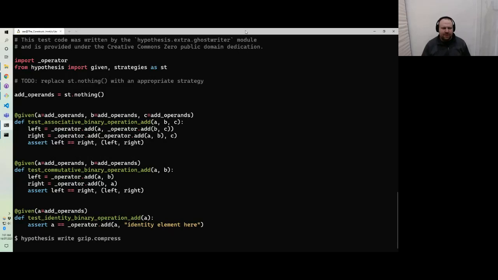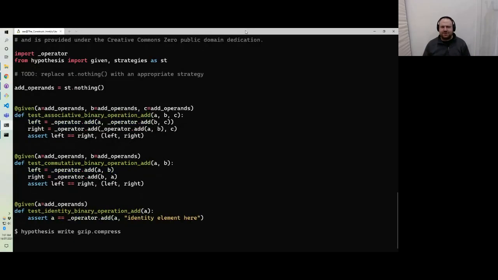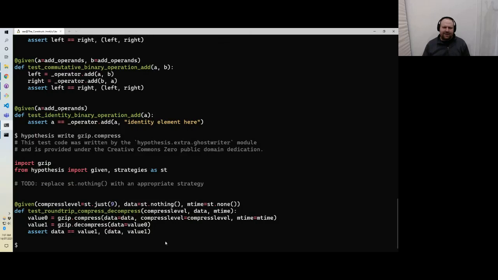All right, another test. Let's look at a round trip. Compression is kind of a classic one because if you compress something and decompress it, you should get the thing back. And Hypothesis is smart enough that if you tell it about a compress function, it will notice that there is a decompress function in the same module and guess that that should reverse the original function. Does this make sense so far? Excellent.